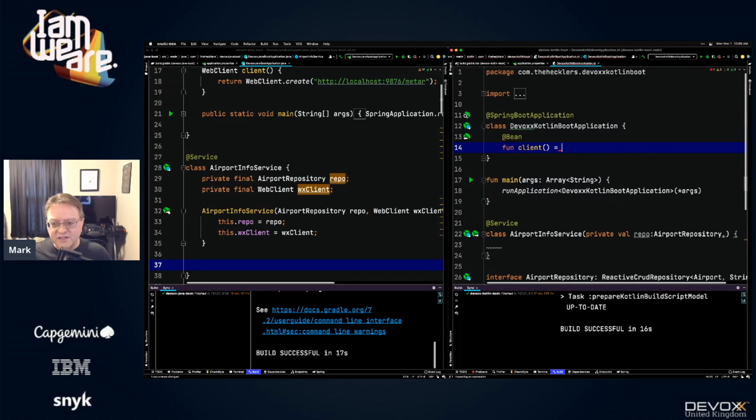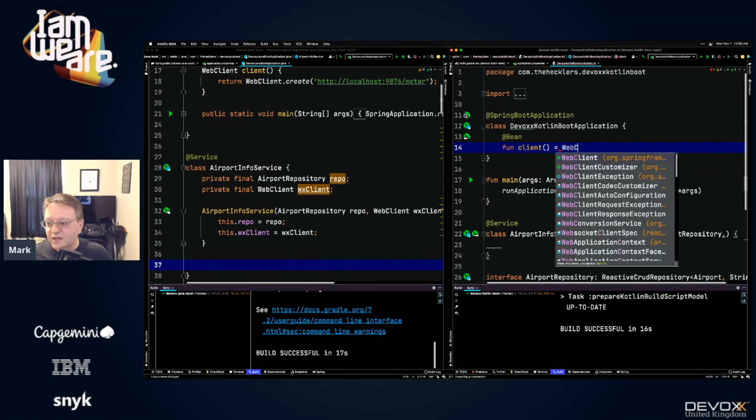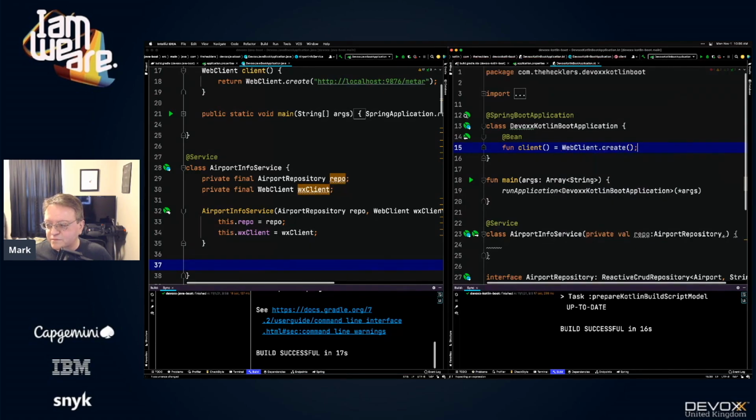And of course, you can do a direct assignment. If it's a single operation, you can assign this directly. You don't have to do the curly braces and all of that. So we'll just do a WebClient.create. No semicolons required. I catch myself doing that all the time.